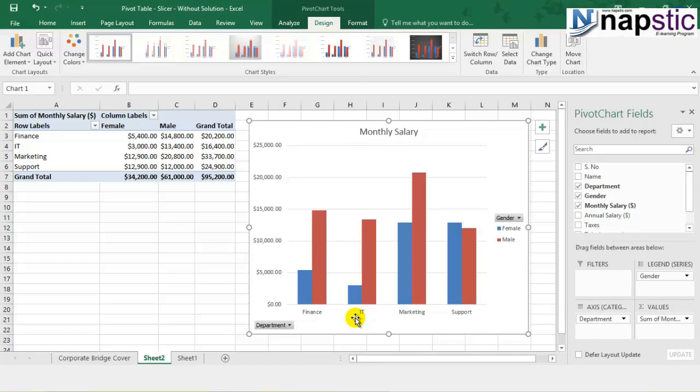Okay, so this is about pivot charts. With this we come to an end to this section on pivot tables, wherein we saw the slicer and the pivot charts. Let's now learn about something more in the next section.